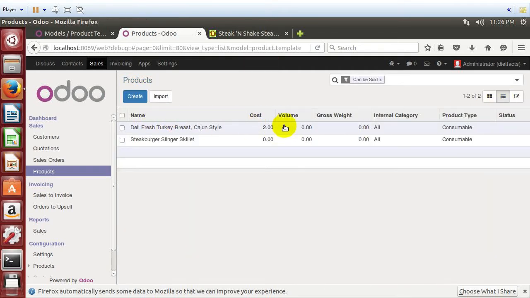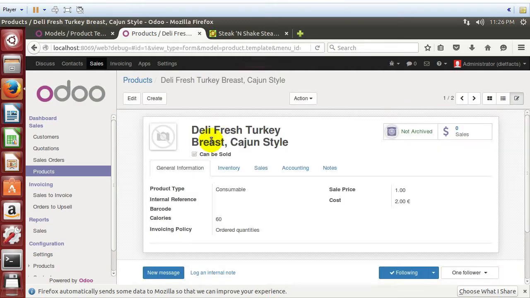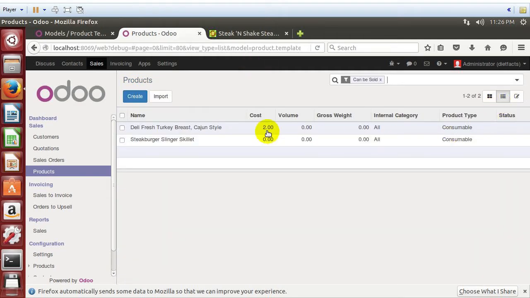Notice how we have our cost, our volume, gross rate, internal categories, product type. We want to add calories to the tree view the same way that it was added to the form view, and much of the process is the same. So I'm going to challenge you to pause the video now and attempt on your own to see if you can add that calories field to your tree view.